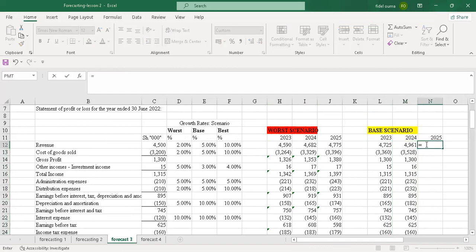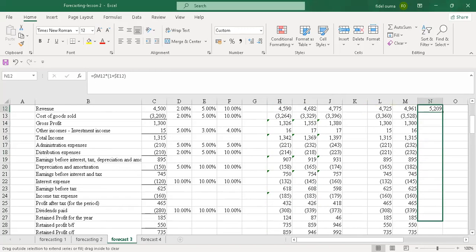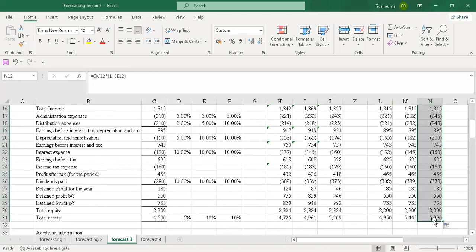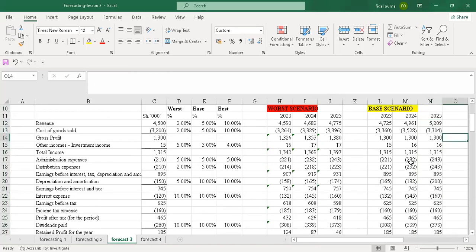Then I go to 2025, which is the last year under base scenario. So I'll pick that. Then I multiply by 1 plus the growth rate, still 5%. So I'll lock this, and I'll also lock the column for 2024. Close it. Then I'll enter and just drag this on. So I'll come and do the adjustments.